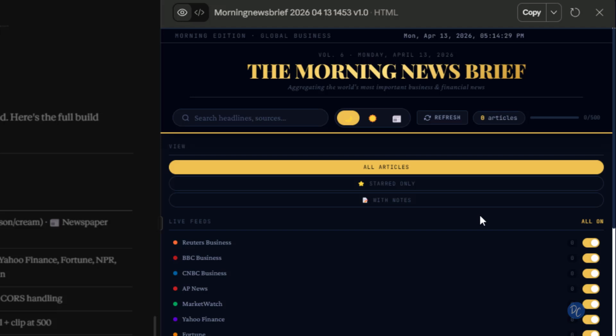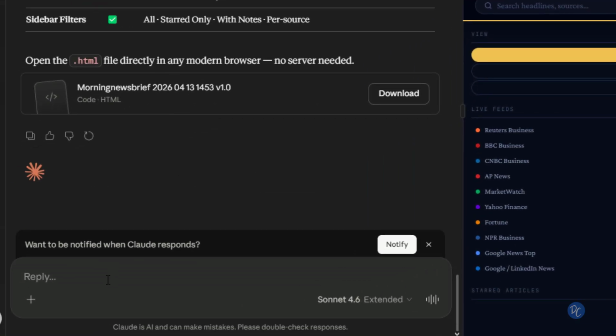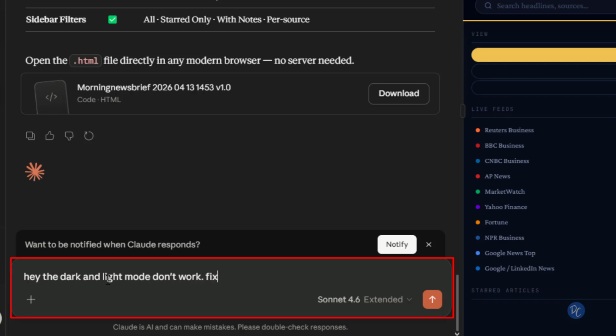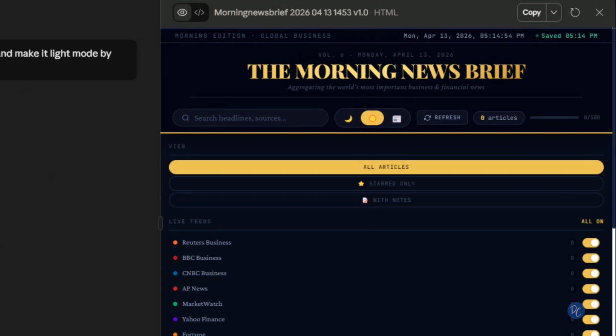But one thing I do want to highlight is this here. This is our dark and light mode, but it's not changing. So we know automatically to tell it, hey, the dark and light mode don't work. Fix it and make the light mode by default. That's just one fix that I saw right off of the top.